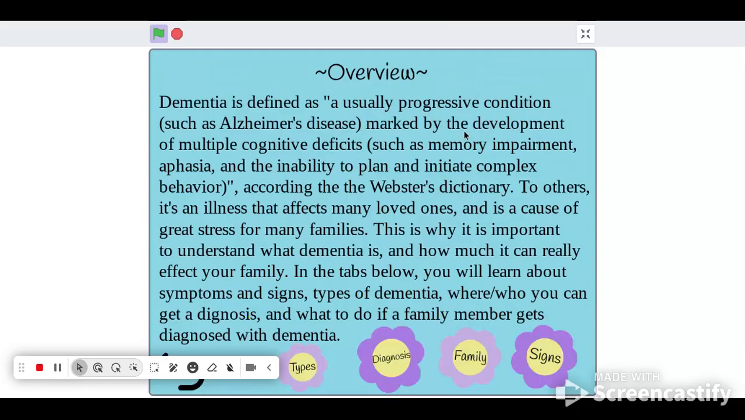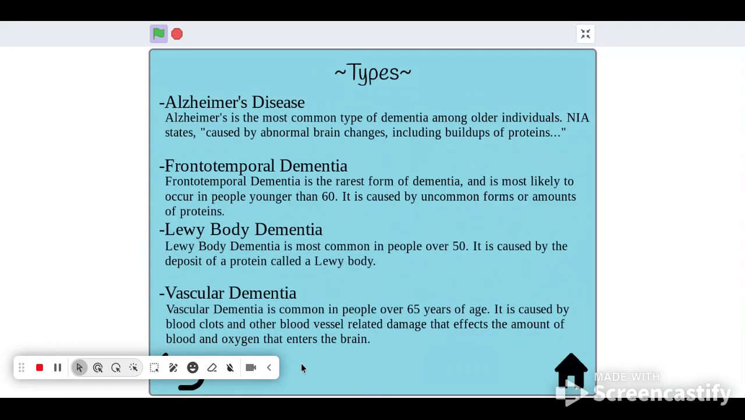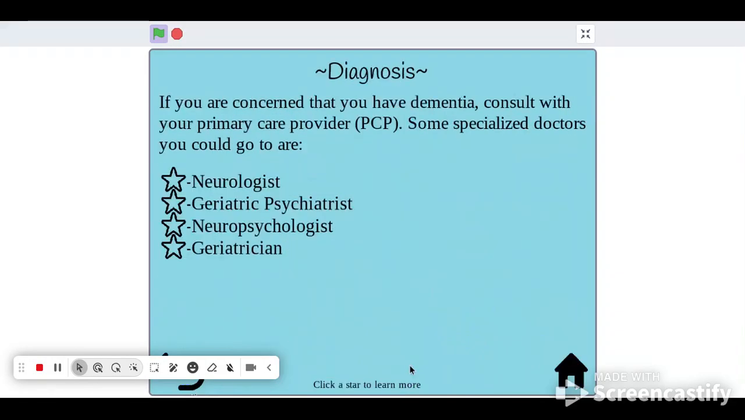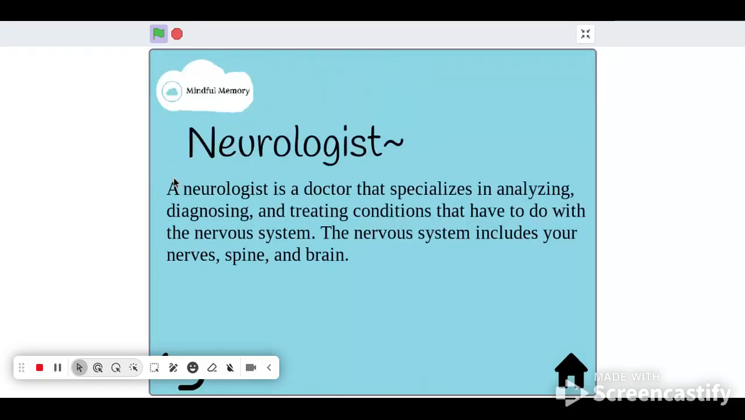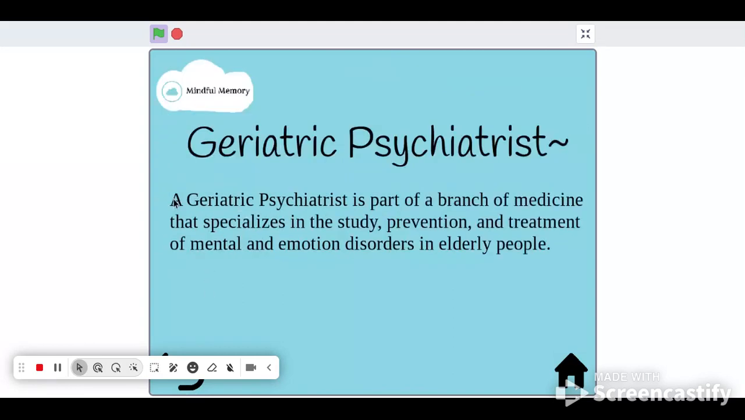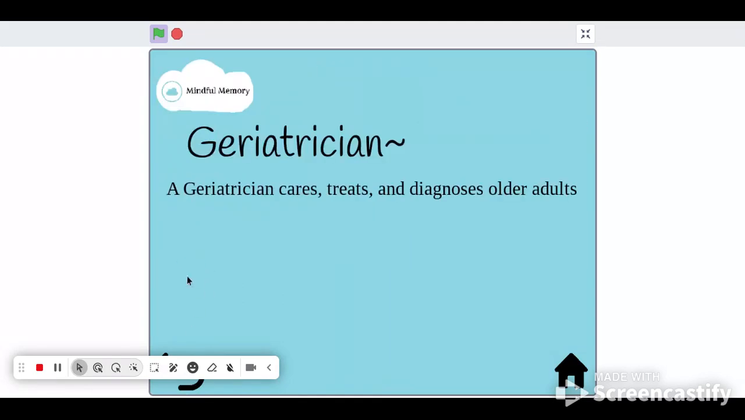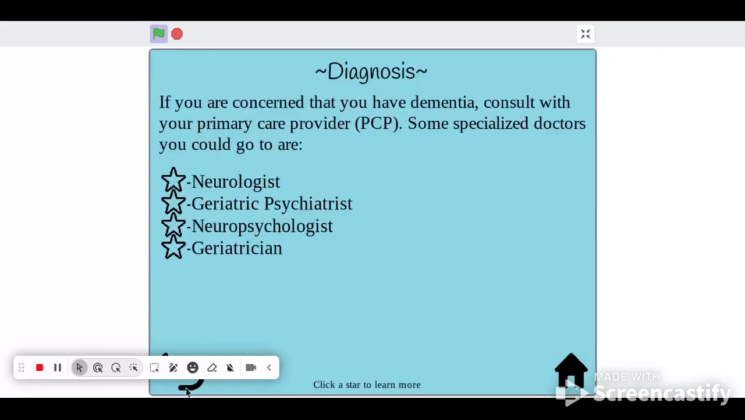It then takes you to the overview page, which defines what dementia is, what it means to me, and the four different tabs at the bottom. The first tab is the types tab, which lists the four different types of dementia and a little bit about each. The second tab is the diagnosis tab, which lists four different specialized doctors you can go to. Please notice the stars beside each of the doctors, and these basically just state a little bit more about each of the specialized doctors, which can help you decide which doctor you should go to.